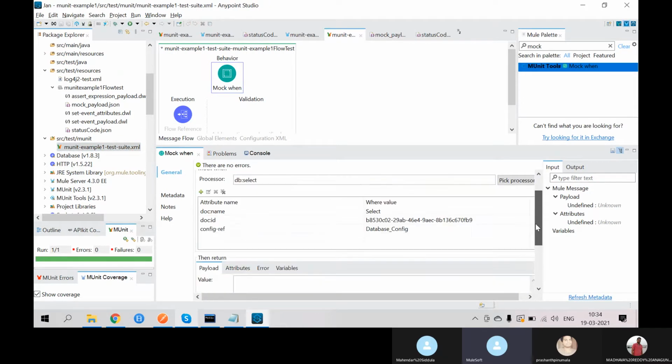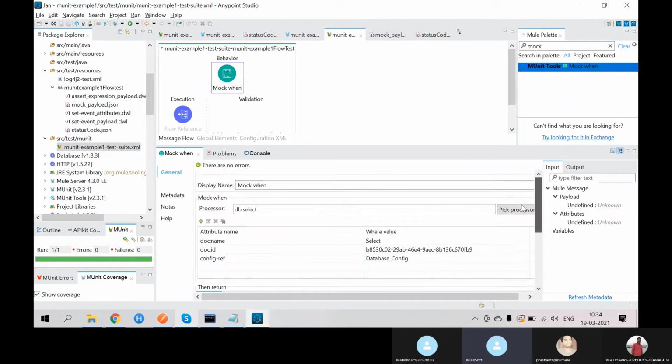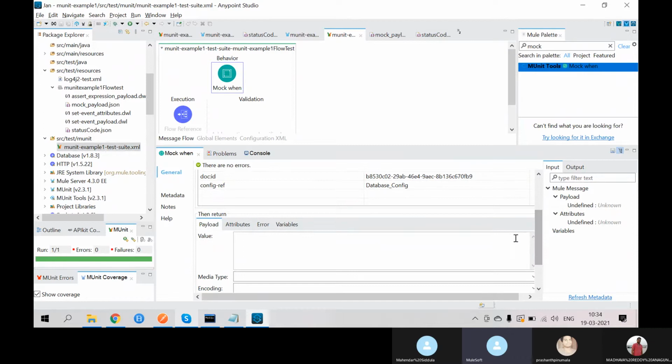Oh my god, why is it not saving this data? Every time I need to write it. Oh, this is a big issue. Yeah, this way I can write the mock payload, and Ctrl+S every time I need to save. That is a headache.